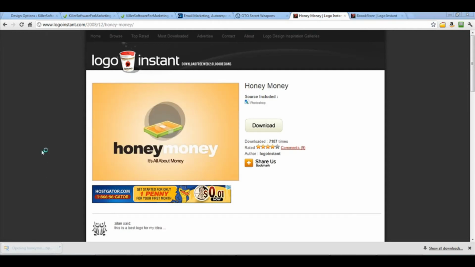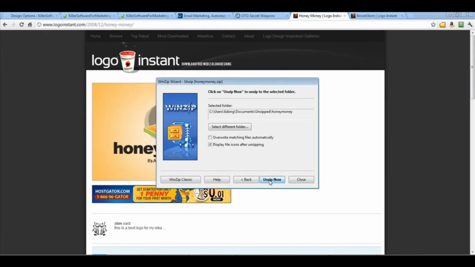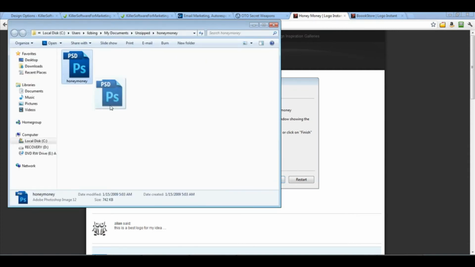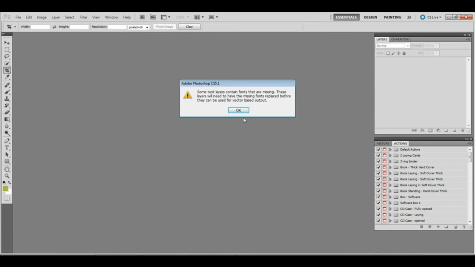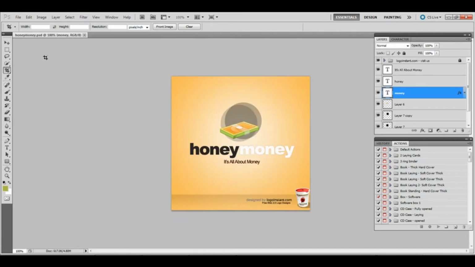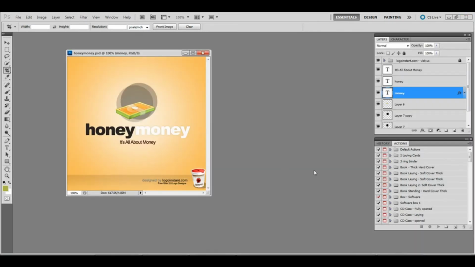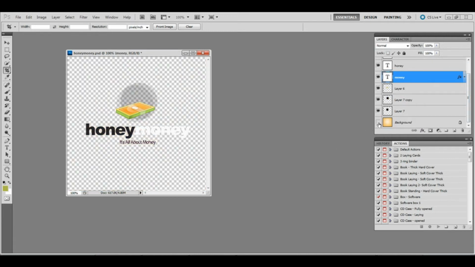So let's see what we can do with this money one, especially since my site is going to be selling software that helps people make money. So let's see here. I'm not going to be showing you how to use Photoshop. I'm just going to assume that you know how. Get rid of the background. I don't like that background. Probably get rid of that too. Okay, so there's that. Then we got honey money.